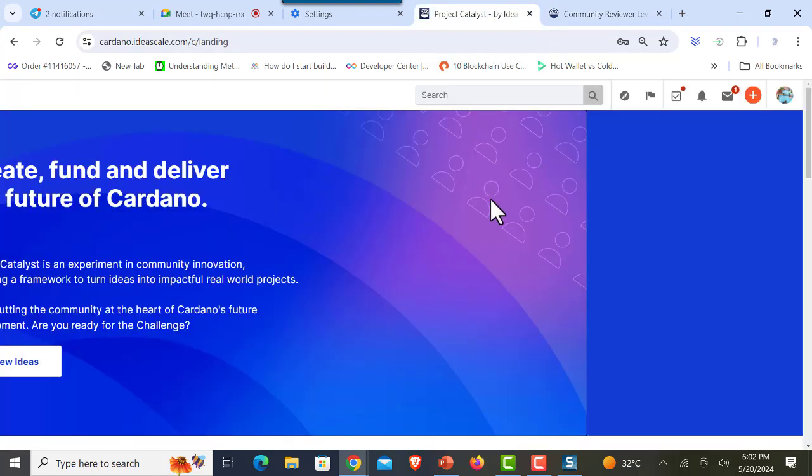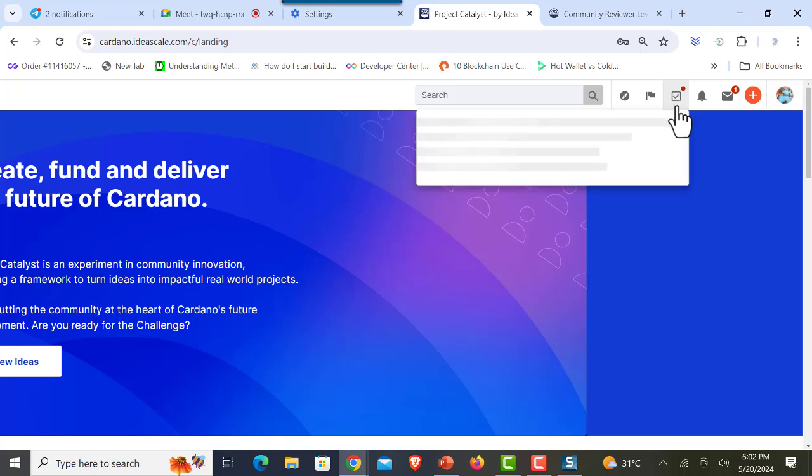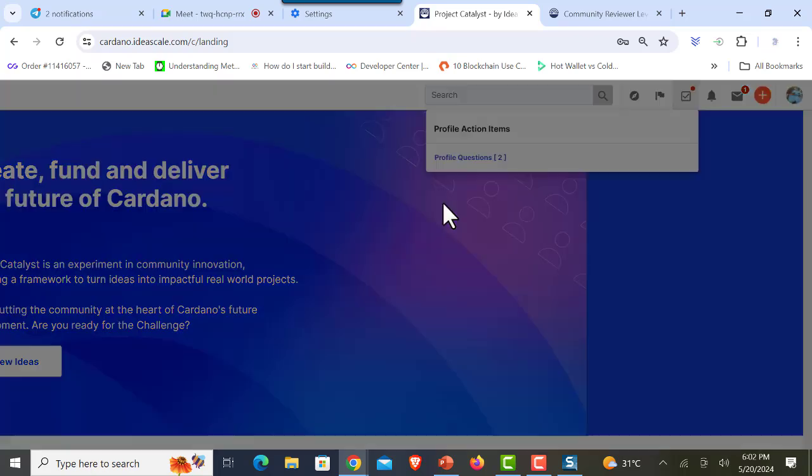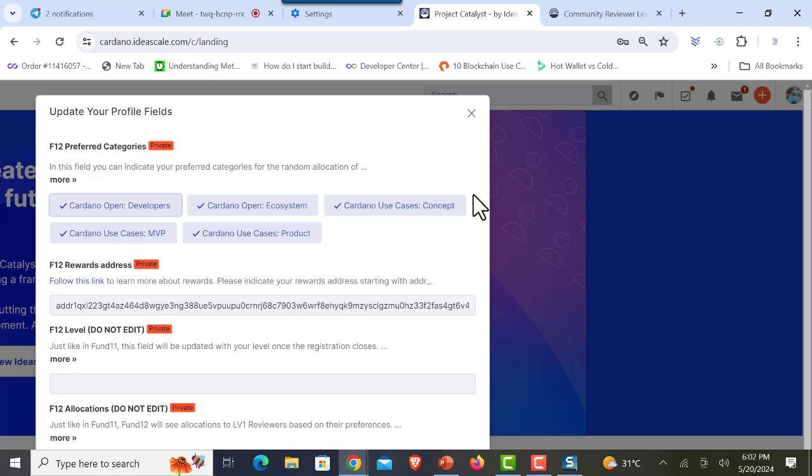Let me take it for the last time, in case you didn't get it. Once you log in, move to the alerts button and click on it. You see the heading profile action items, and below it you see profile questions. Click on profile questions, which will open up the form for you, and you can easily get that guidelines document right from here.